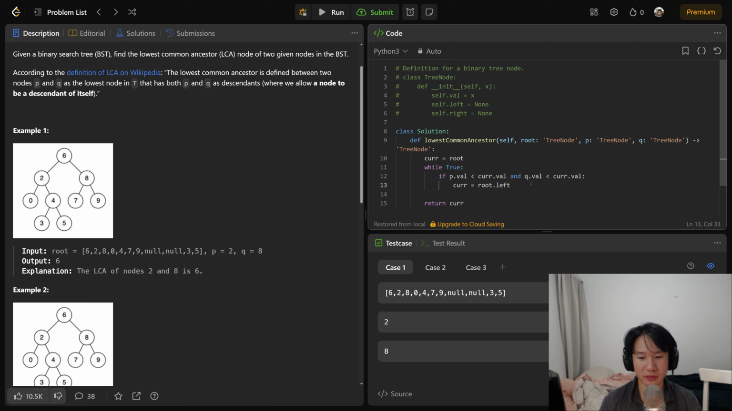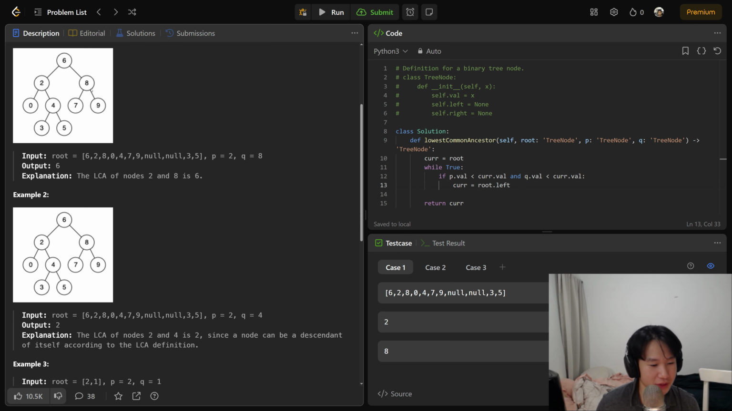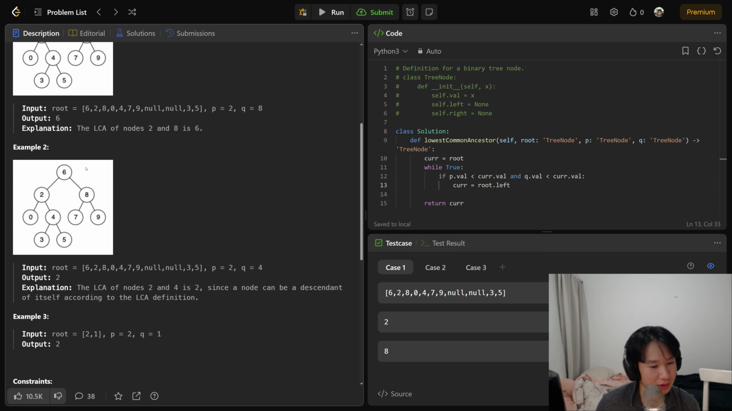Yeah, that makes sense. So what this is saying is, let's say we have 6, 2, 8 here, and it basically checks to see if both p and q are less than the current value, then that means the lowest common ancestor has to be at some range over here, right? Well, not for this specific case, but let's say for 2 and 4, we know that both 2 and 4 are less than 6.